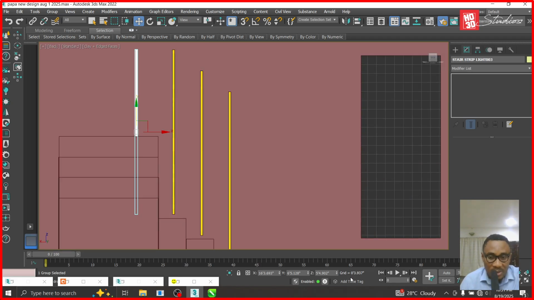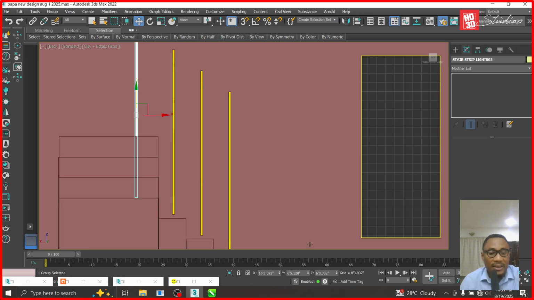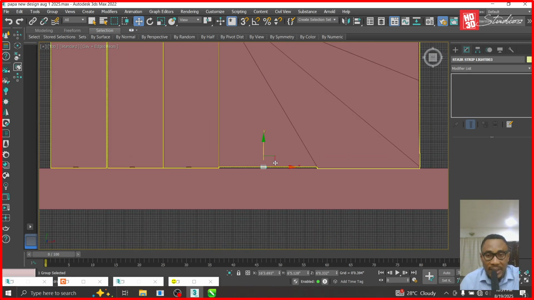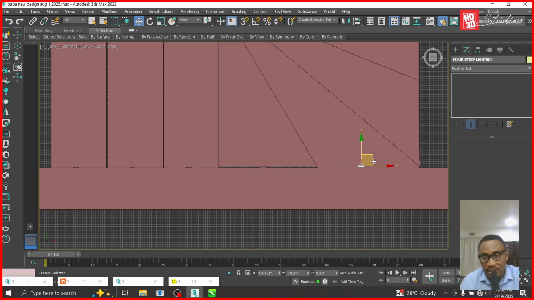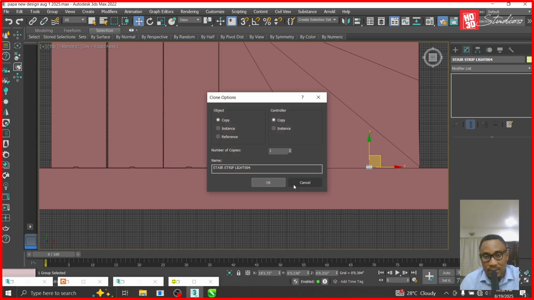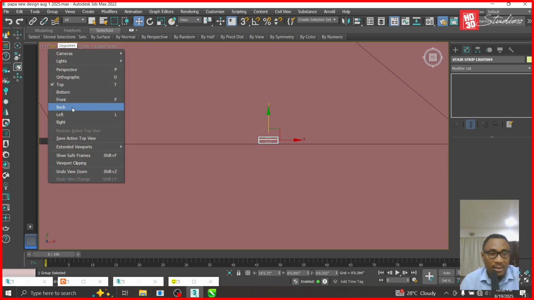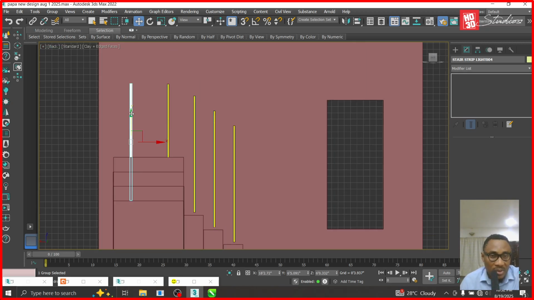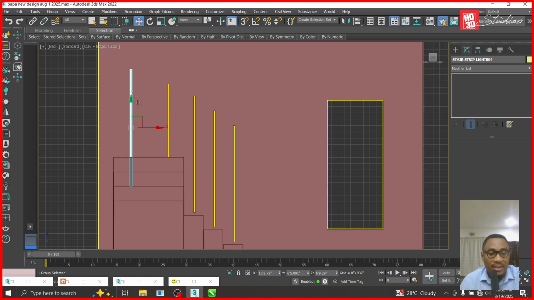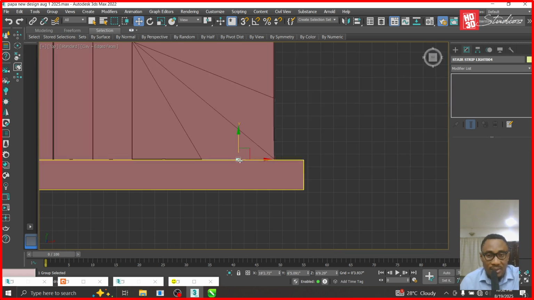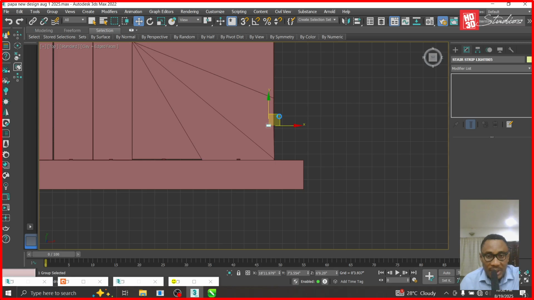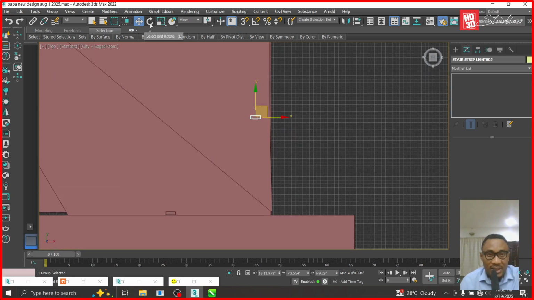Now this is going up by 9 inches. Yes, something like that. Another one will be here. Back view again. This will also go up by 9 inches again. Then top view. Another one will be here. You're going to rotate this 90 degrees.